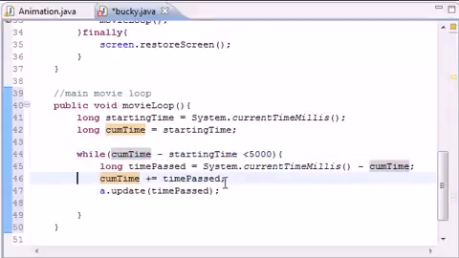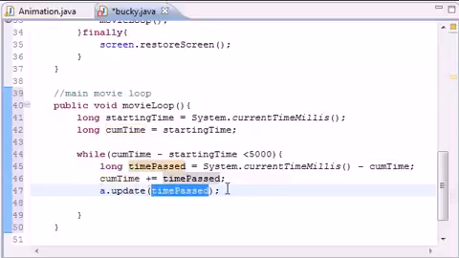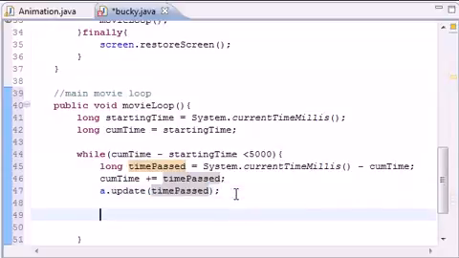In every loop, it counts the time that passed from the last loop and it sends it an update. So this time passed is probably going to be like 12 each time. But whenever you call this method, it needs this information. So that's why we needed to get that variable. So now let's start drawing stuff on the screen.